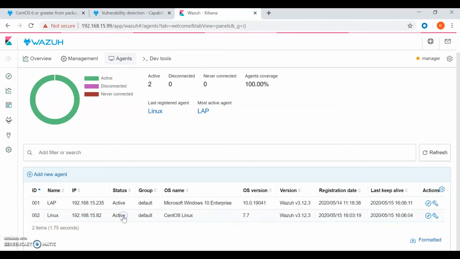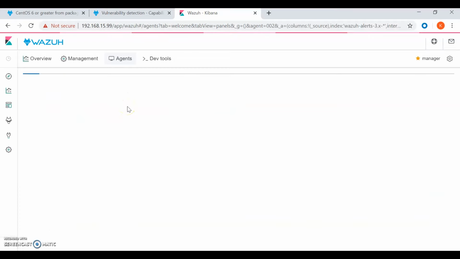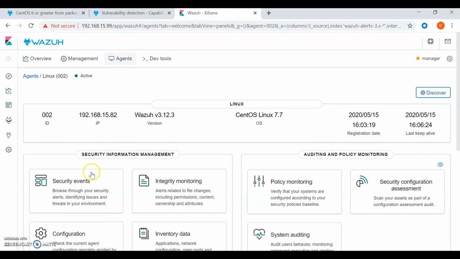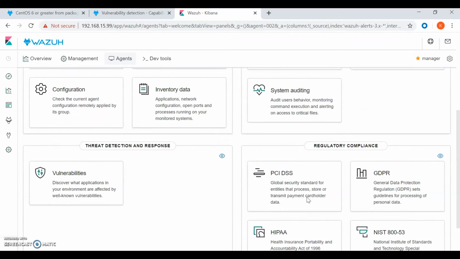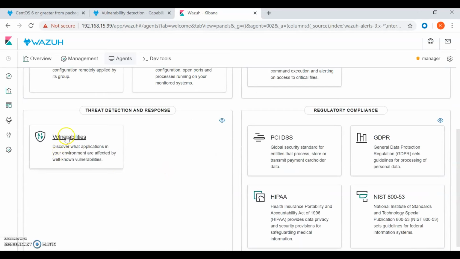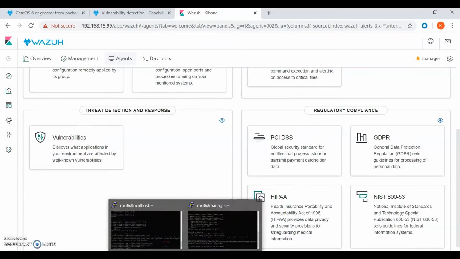When we click on this, you will be able to check all the different options which are there. You can check security events of the Linux machine, integrity monitoring, policy monitoring, security assessment, and all these things. In this video we are going to check vulnerability assessment. So we will first see what configuration changes we need to make in the Wazuh manager.